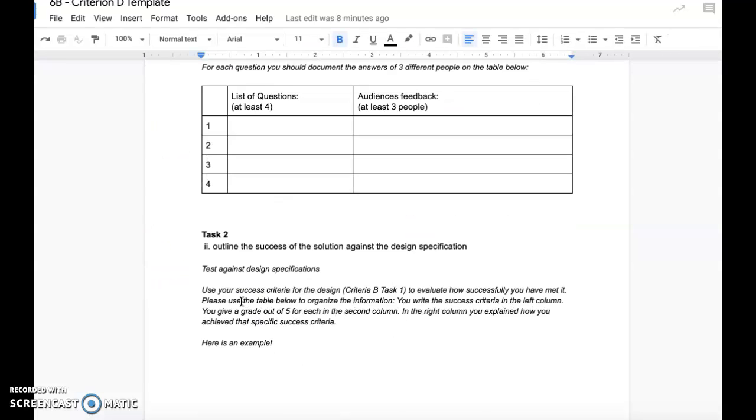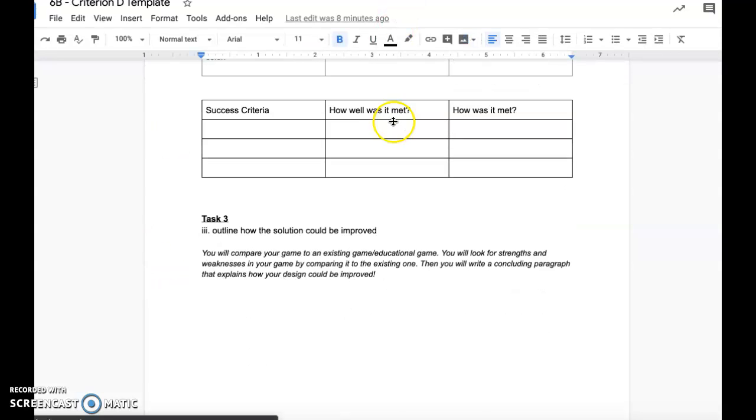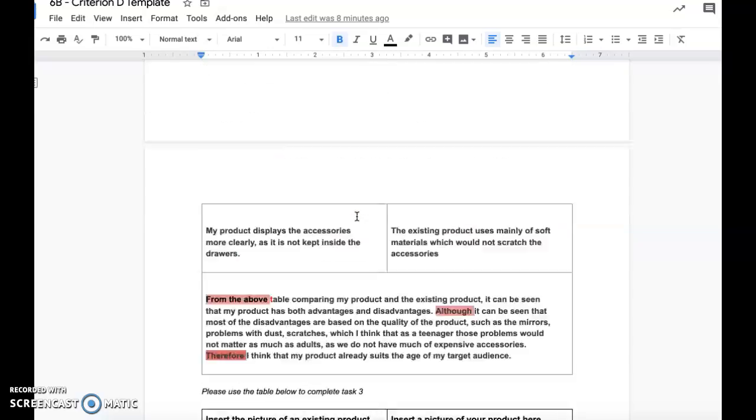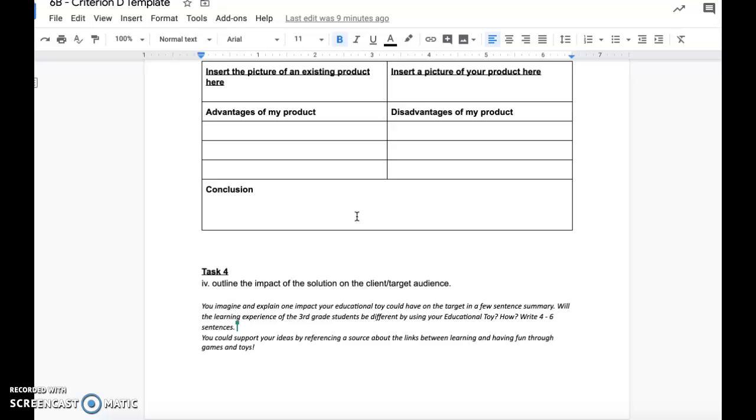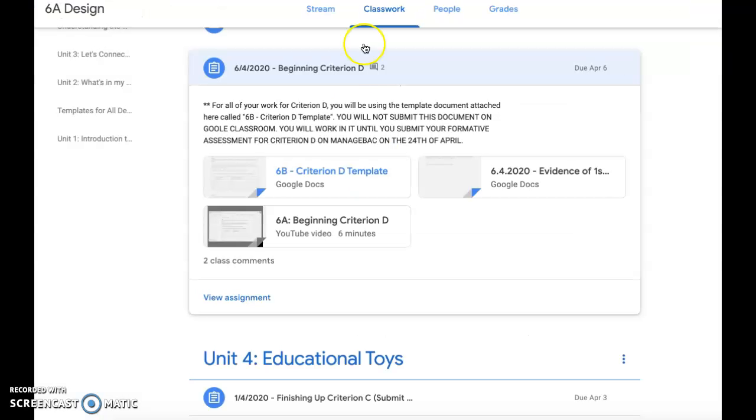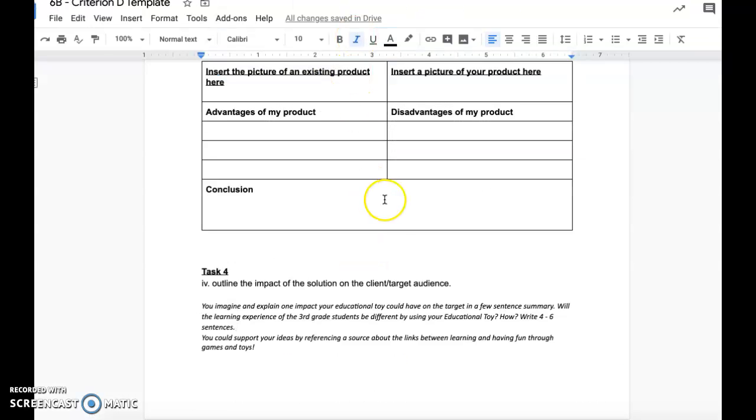So you'll be working today though on only task 4 because we finished task 1, 2, and 3, and now we're on task 4. So you'll be working on that today. So for task 4, you're just going to be outlining the impact of the solution, which means your game, on your client or target audience.